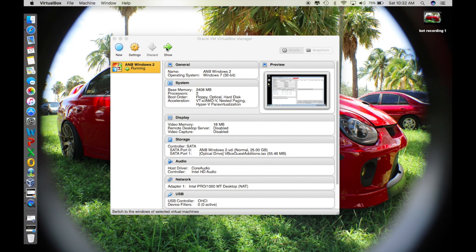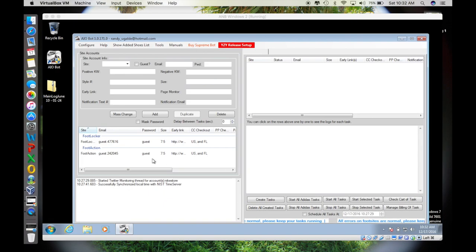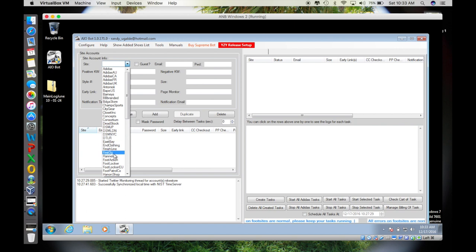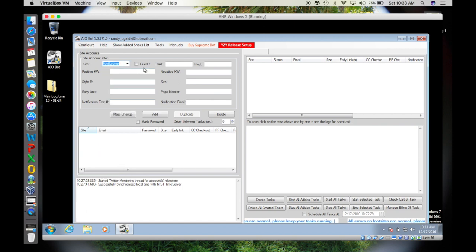All right, so in the case that you have this bot and you're not using a server, you basically open this up and then, well, you want to delete these two. In the case that you have a bot, go ahead and put in, for example, let's just use Foot Locker for now. I usually use guess, I don't like to put in my information. Positive keyword is always XXX. The size, put your desired size.